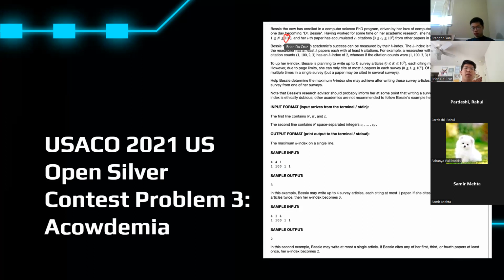And each paper has a certain number of citations from other papers, also less than 10 to the fifth. She hears about the H-index, which is how they measure how successful a researcher is. The H-index is the largest number such that the researcher has at least H papers with at least H citations.